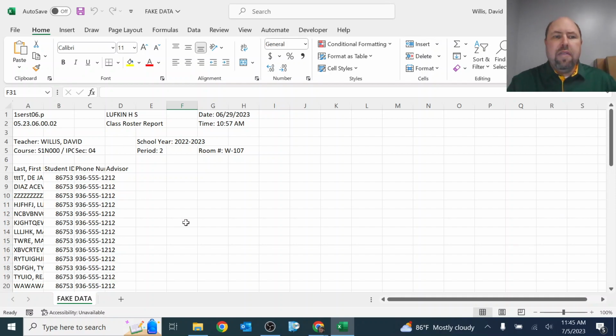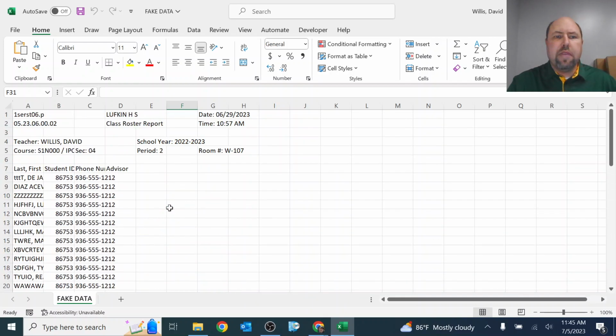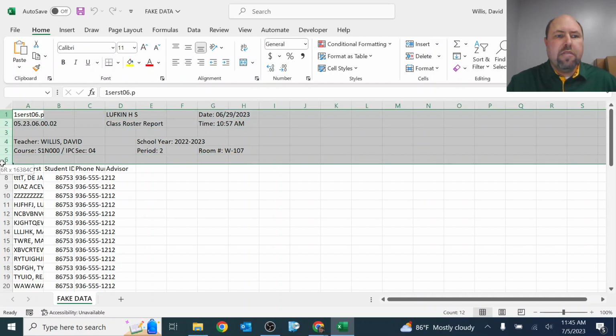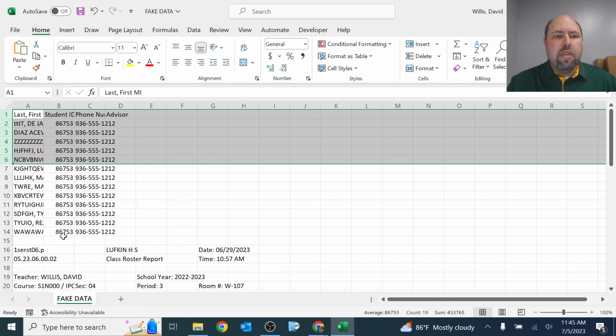All right, and then we'll begin doing some deleting. You want to do that so that after you've done the first one, you can then go back and do the rest of your classes without having to re-export your data. All right, so I want to get down to just the last name, first name, middle initial, and student ID. So I'm going to delete all the extraneous data. There we go. Choose delete for those.